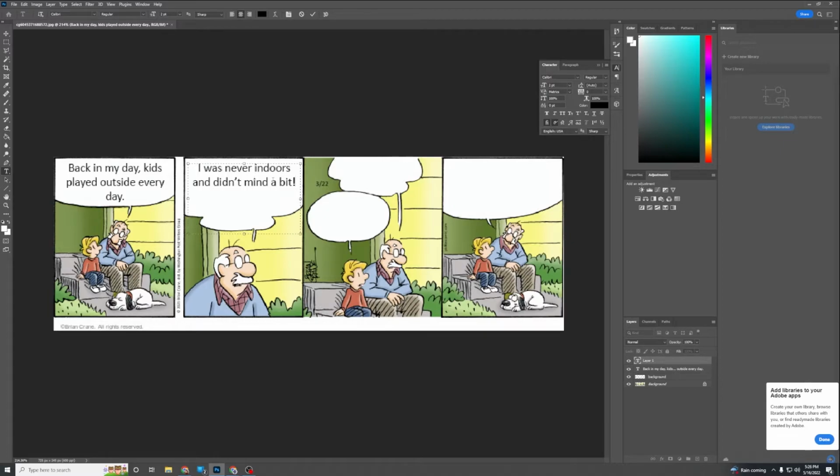My text is a bit small, so I'm going to select it all. I'm going to make it a little bit bigger. That's looking pretty good. Hitting the checkbox finishes my text.